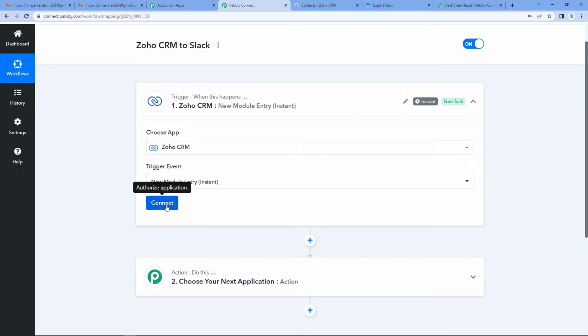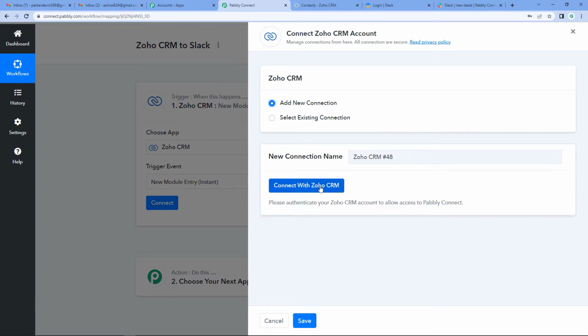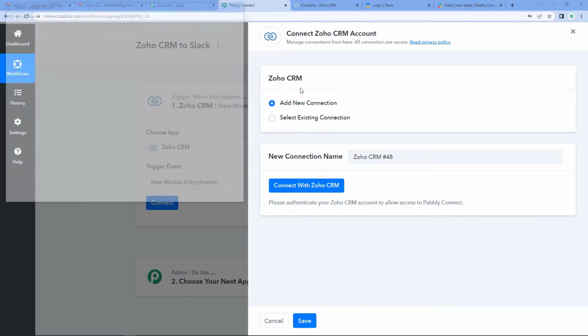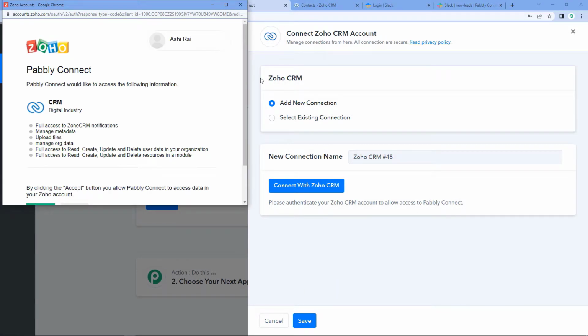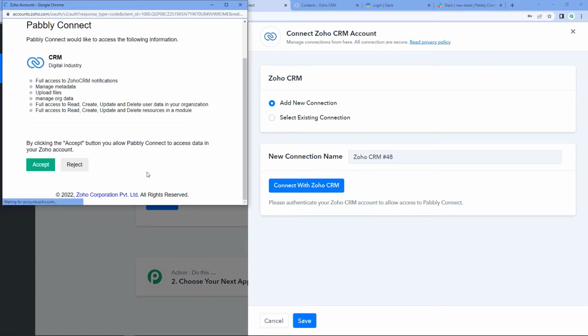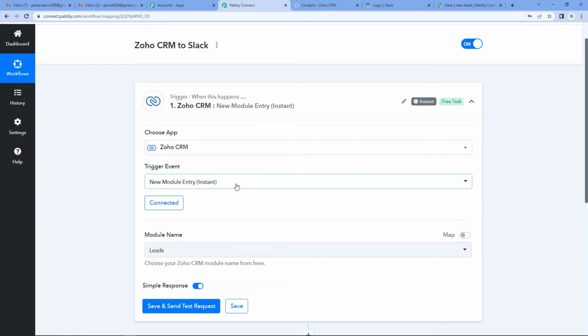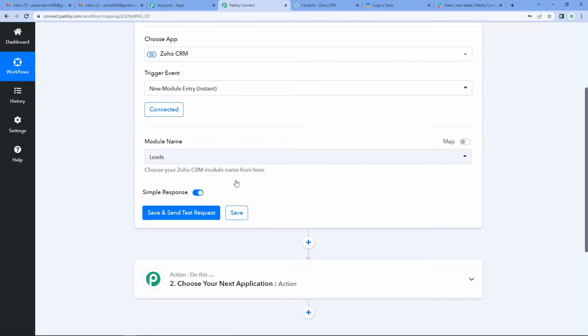And as I do this, I'll click on connect, add new connection, and then I'll connect with Zoho CRM. Now here we have to enter the domain. So it is zoho.com. This is the domain that we have. Since I've already logged into my Zoho CRM account, so here I'll have to just accept it. Now the authorization has been successful. Now this basically means that Zoho CRM and Pabbly Connect, the integration has started.